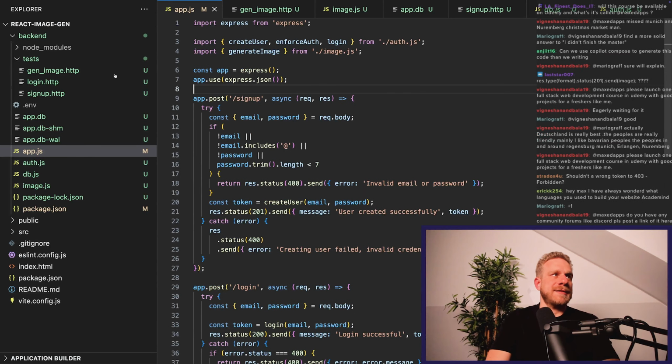I just want to move on because we got the whole front end to build. Yeah, that's that.